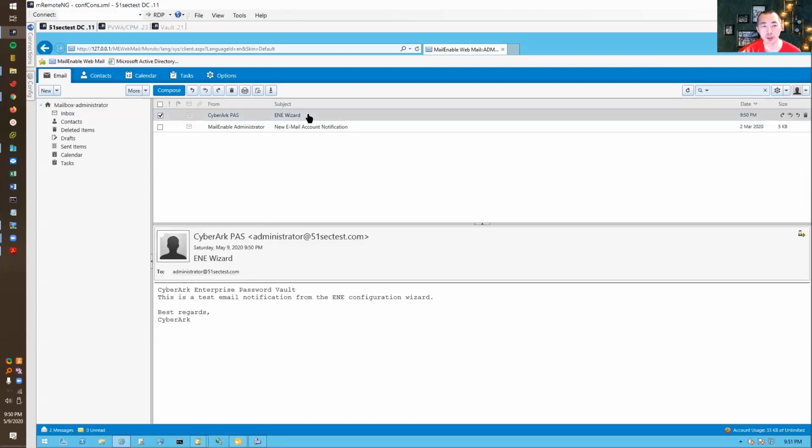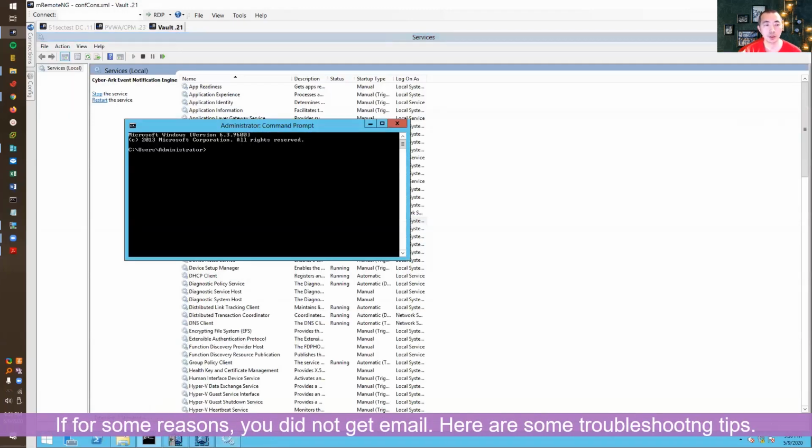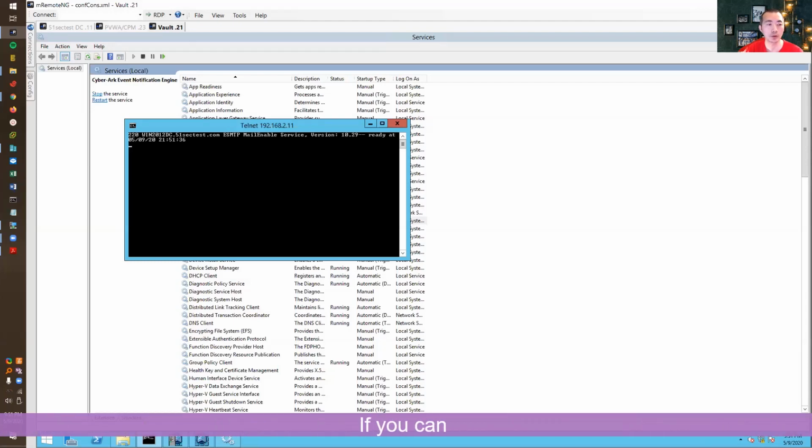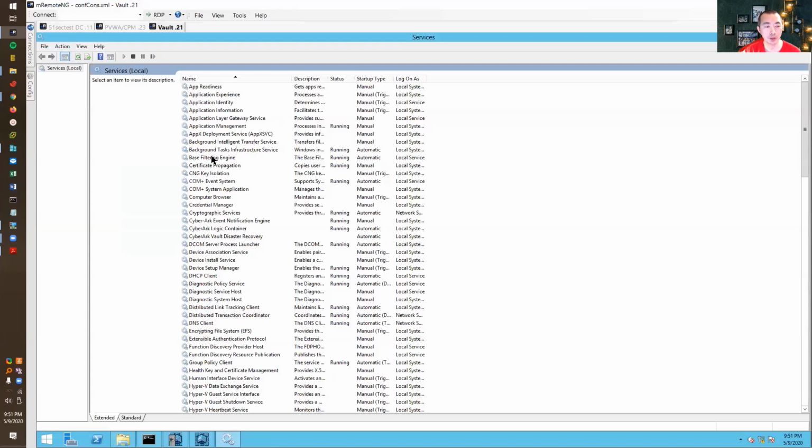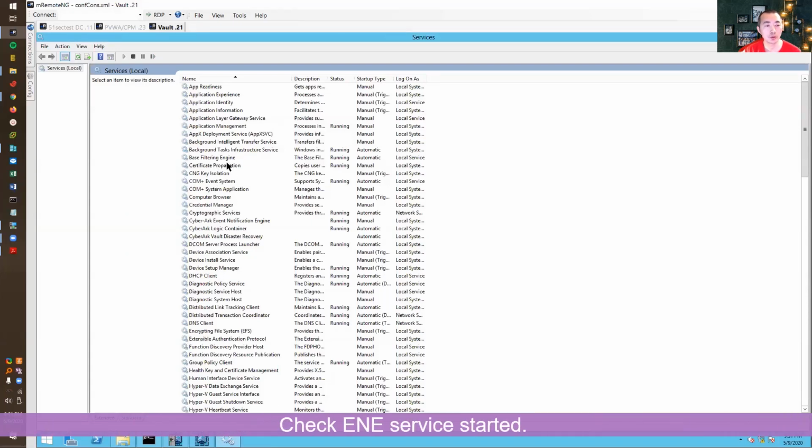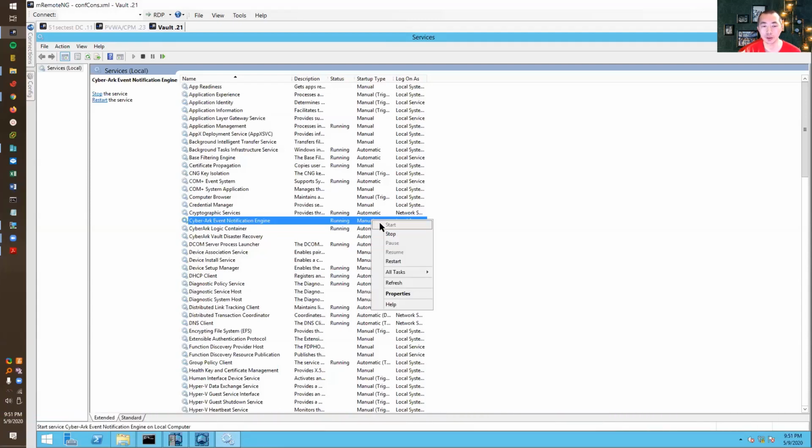If you didn't get this email for some reason, you can do some testing here. There may be a firewall issue. Telnet to 192.168.2.11 on port 25, and in this way you should be able to see whether your Vault can send out the email or not. There are a couple of things you need to be aware of. First, your ENE service has to be enabled. Sometimes this service may not be running because by default it's set to manual. If it's not running, you need to start the service.